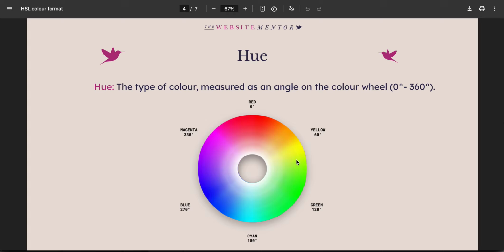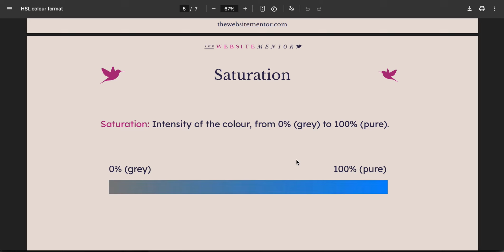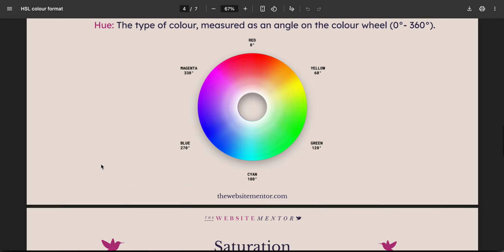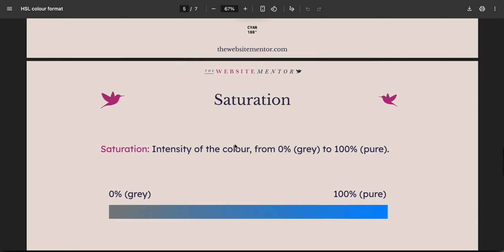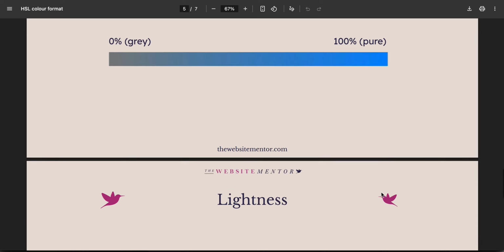Then next is saturation, and this is really how intense the colour is, and it's recorded as a percentage. So 100% is pure colour with no grey, and 0% is completely grey. And here's a quick tip: the purest version of any colour at a specific hue, remember that hue is the colour on your colour wheel, is 100% saturation and then 50% lightness. I'm going to show you lightness now.